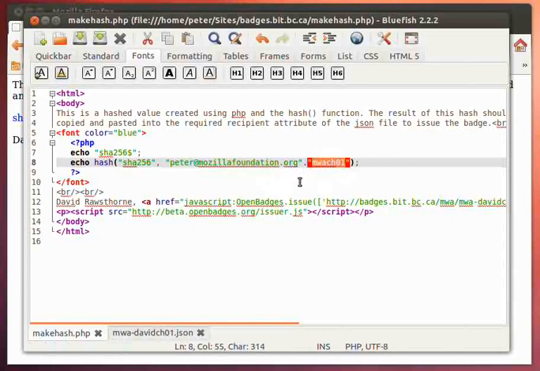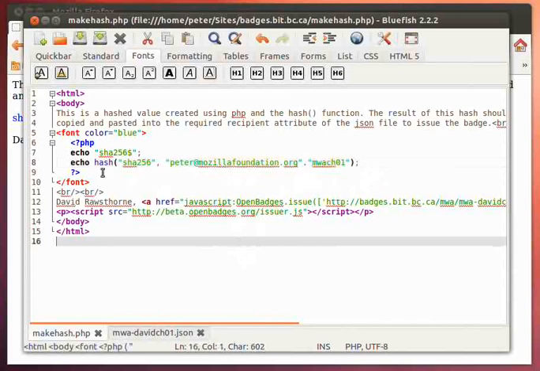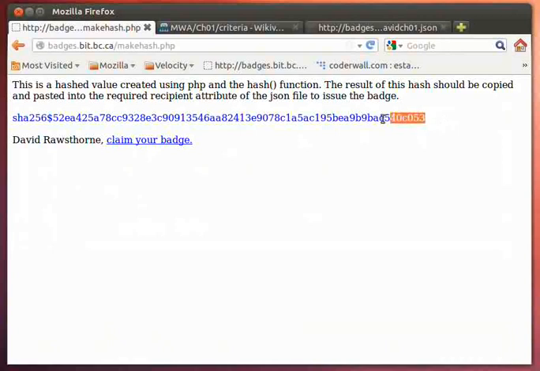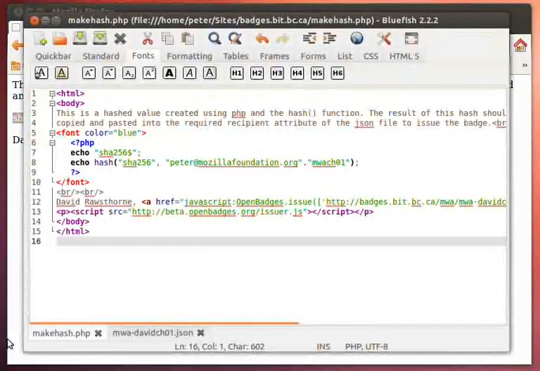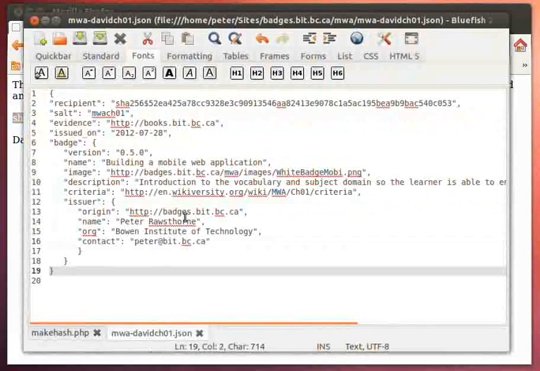For demonstration purposes, I've used my own email address. I will hash that together, and then this is going to be the link of how to actually have the earner claim the badge. I'll take a look at that in a moment. But as you can see here, this page renders this SHA-256 hashed string. I will take that hash string and I will put it into the JSON file.